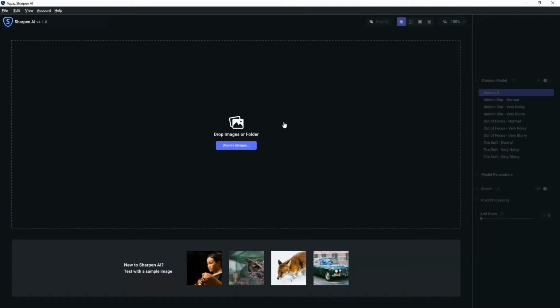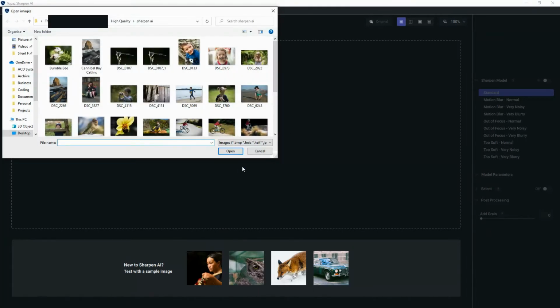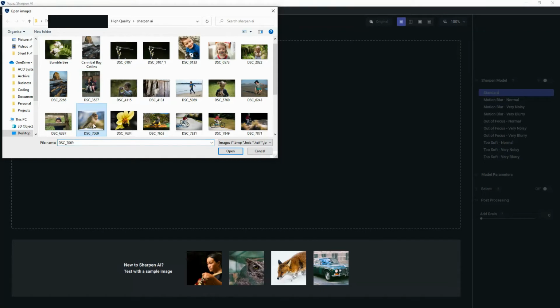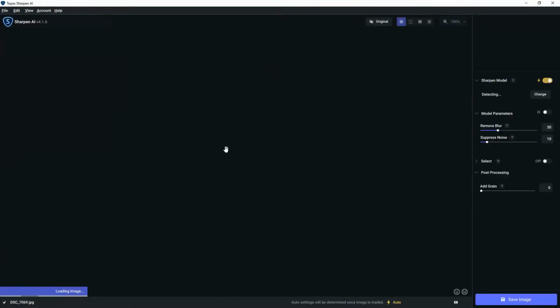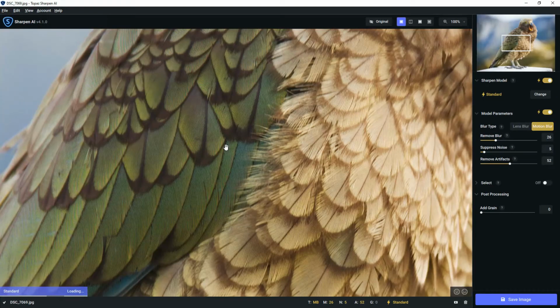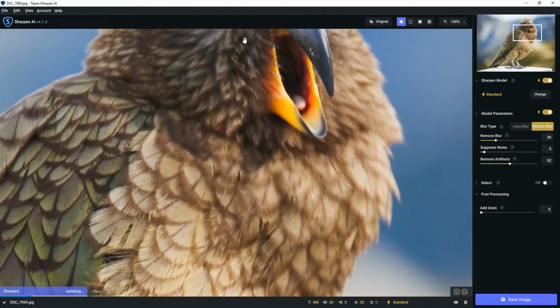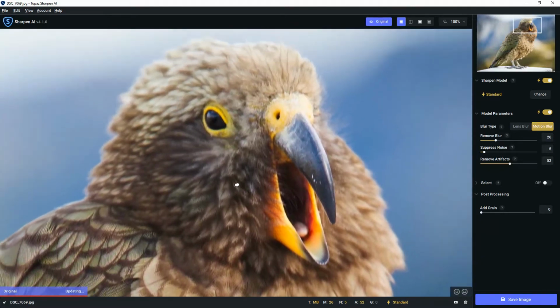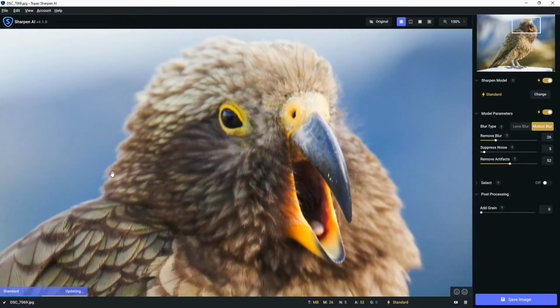So we're going to begin this tutorial by clicking on Browse Image and finding the file that we wish to sharpen. In this case it's a raw file and it's a picture of a New Zealand Kia. Now whenever you load an image into Sharpen AI, it will automatically sharpen it for you. The settings it uses will either be automatic, which it is in this case. Alternatively, it will use the settings that you last applied when using Sharpen AI.